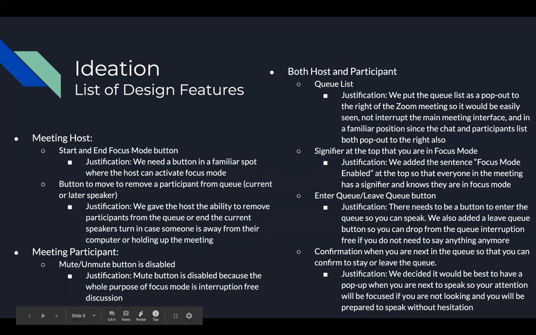So for our ideation phase, once we came up with our proposed solution, we decided on a list of major design features that we wanted to make sure were well thought out and present when we started brainstorming and crafting our initial wireframes.